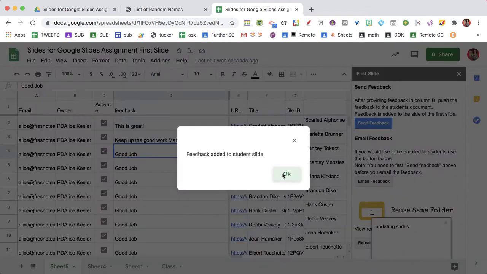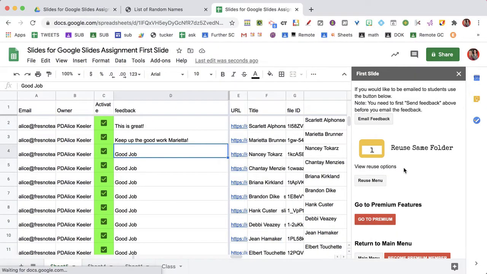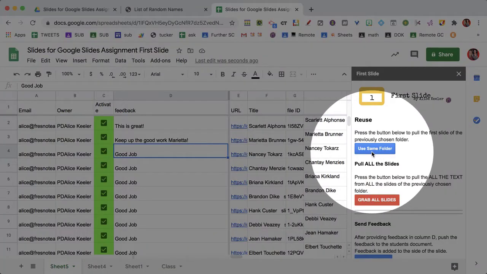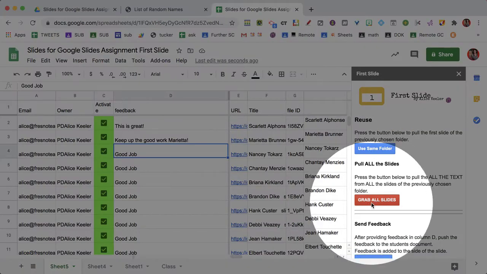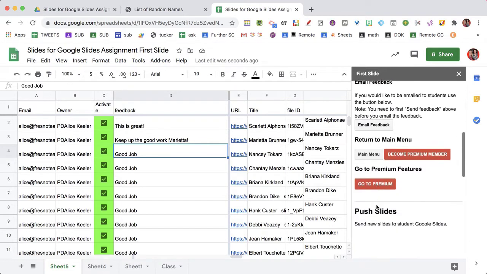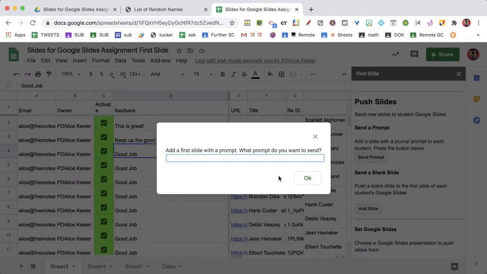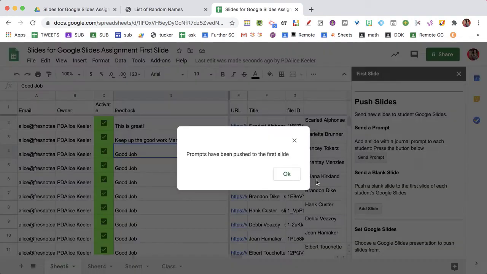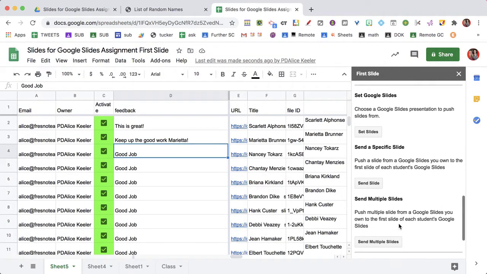Now if I come down to the Reuse menu in the sidebar, I'm going to view the Reuse menu, where I'm able to use the same folder to pull the text off of the first slide of the Google Slides, or you can pull all the text off of all the slides. This is where you can send feedback or email the feedback, and you can also push the slides to send a prompt to allow them to update the same Google Slides. You can also push slides from a specific slide deck.